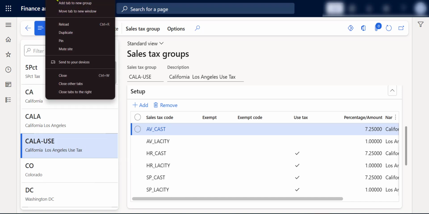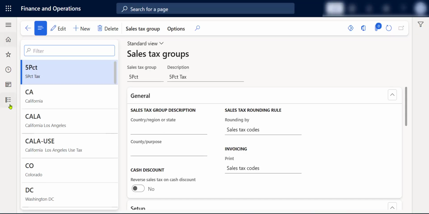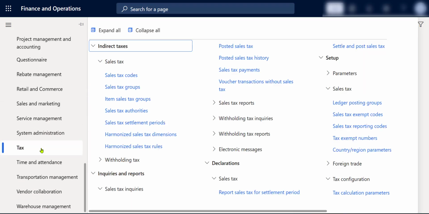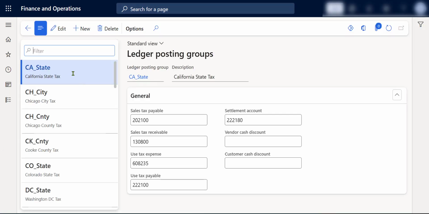So let me open up another tab, that way we just keep the sales tax group open. Okay, so for ledger posting, same place, under tax module and under setup, we have these ledger posting groups. So very similar. Currently, we have this CA state. So for all the California state posting, I have sales tax payable, sales tax receivable, use tax expense, use tax payable, and the settlement account.